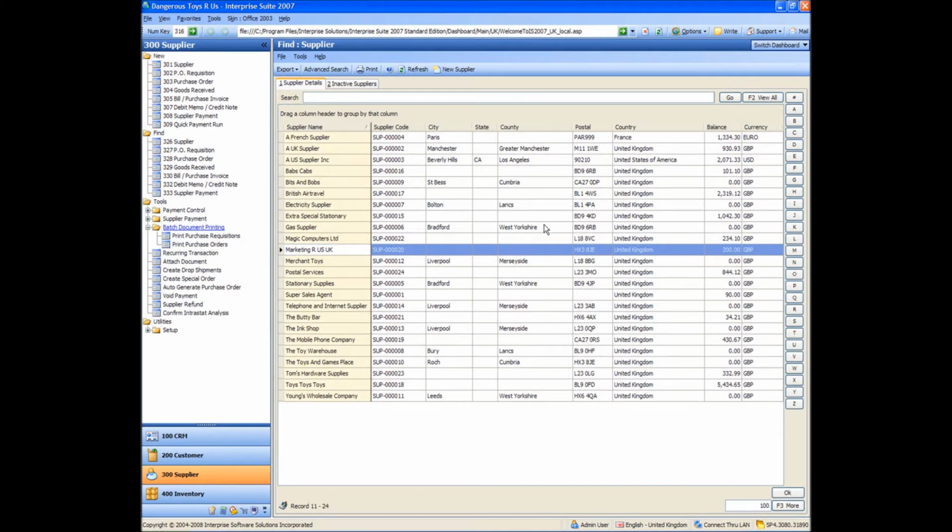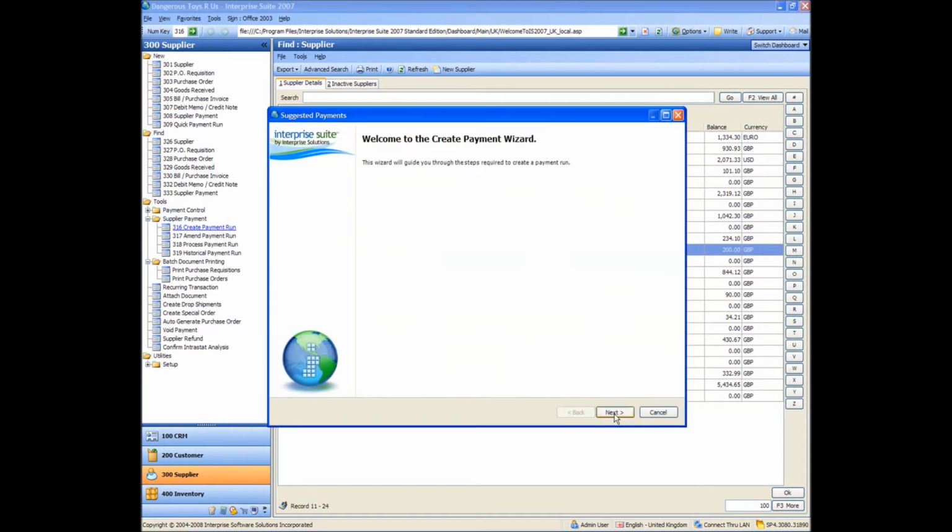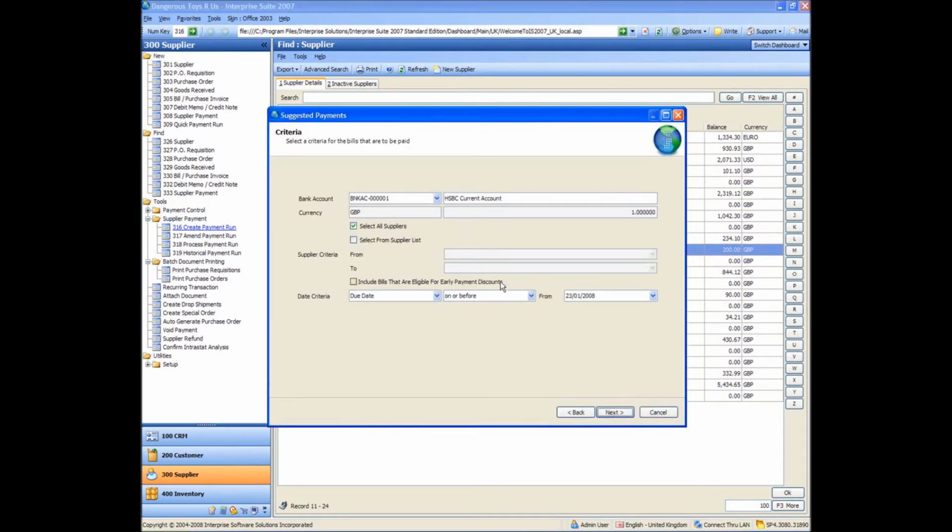I'm now going to create a payment run. So in the supplier payment folder, we've got the create payment run option. Double click that and it runs a wizard. What I'm going to do is select all suppliers. I'm going to include bills that are eligible for discounts as well. And I'm going to set this date forward a little bit so that I get a few transactions on it.